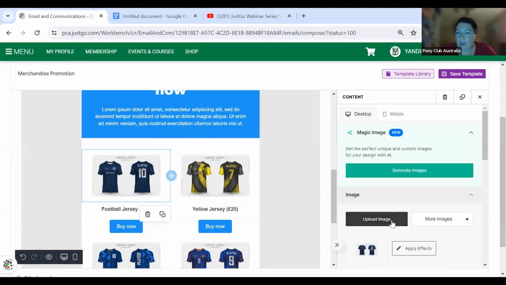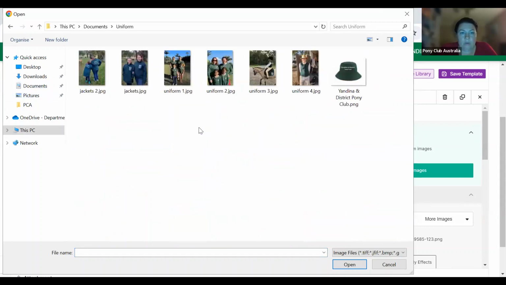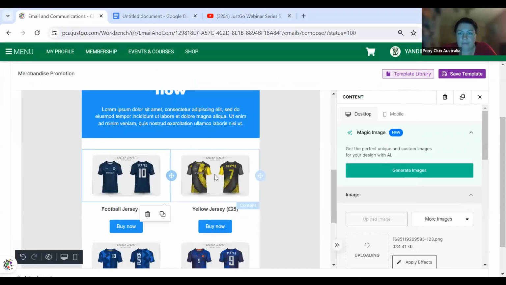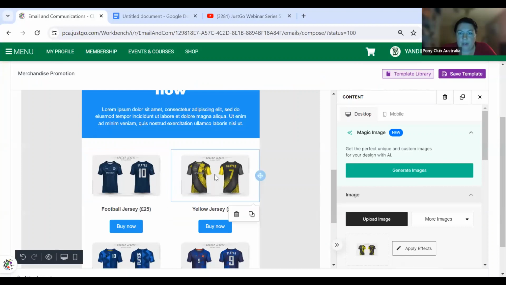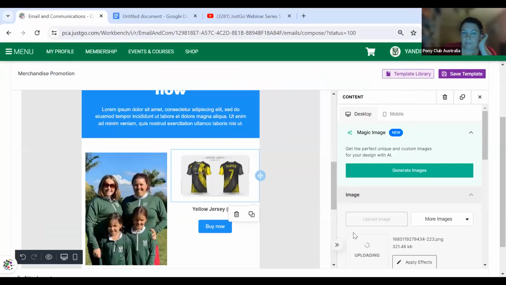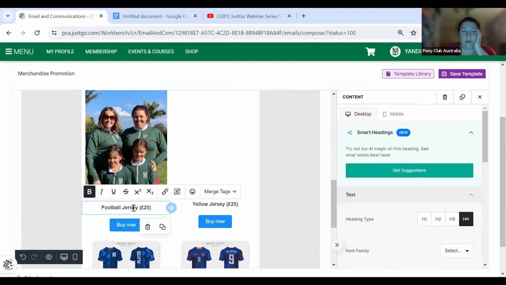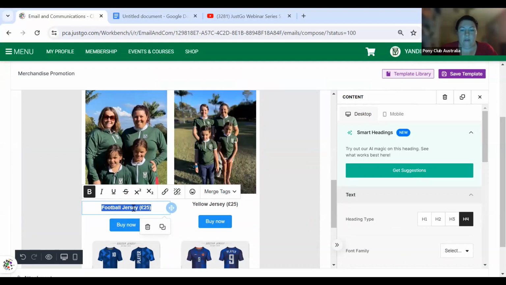So if I click on that, I'm going to upload an image, and of course I can't see it because there's all these silly things popped up on my screen. Uniform. All right, so we'll go with that one there. Wait for that to upload, and I'm going to upload another one here. That one. I'm waiting for that to upload. So I'm going to pop in, whoops, long sleeve shirt.